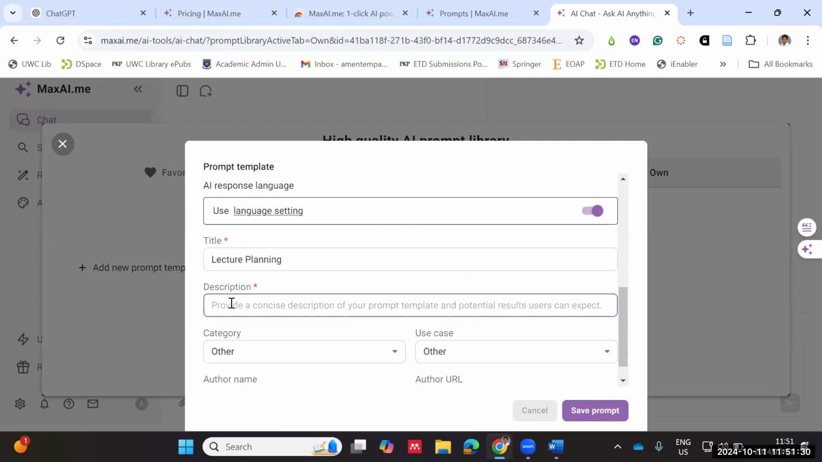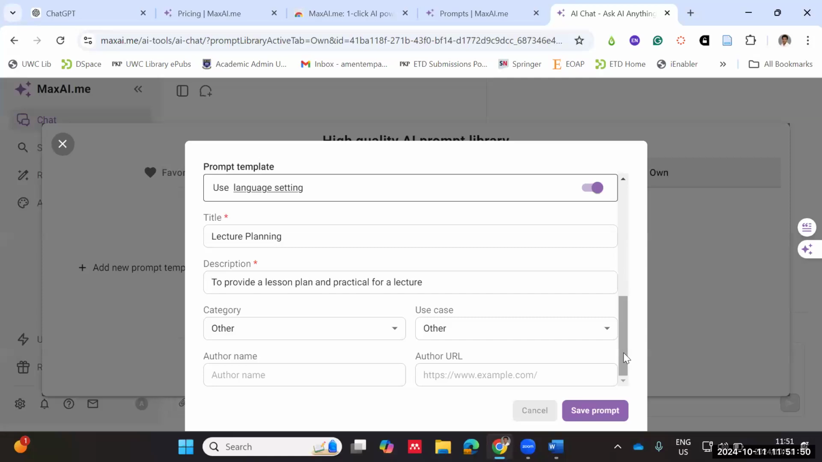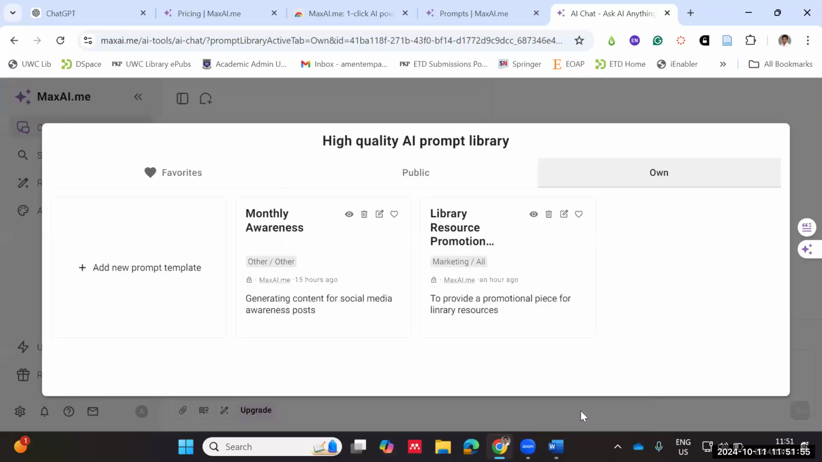And in terms of description, it's to provide a lesson plan and practical for the lecture. Okay, so that's the description so that it makes sense to me, or if I happen to share it with someone else, then they are able to make sense of why I created the prompt, or what it is meant to achieve. So now I have about 3 prompts in my Max AI dashboard.